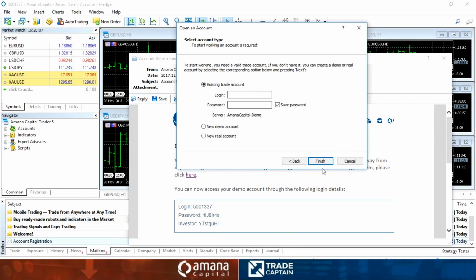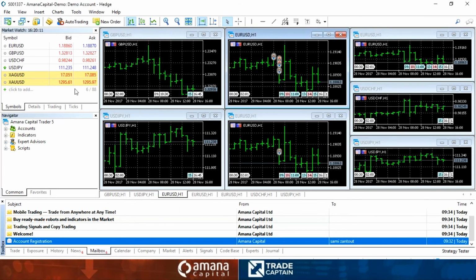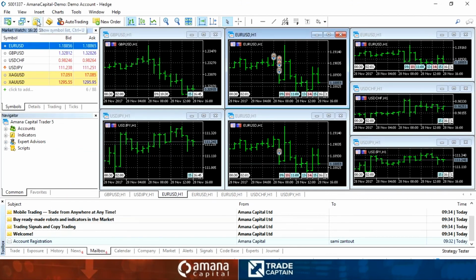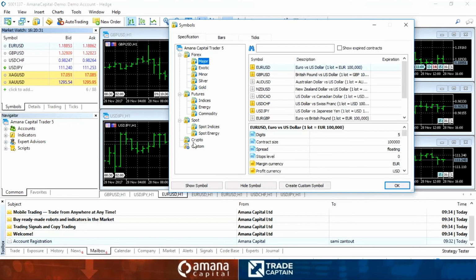Now that you've plugged in your credentials and successfully signed in, let's start by talking about the Market Watch, which shows you all the available trading products under symbols. You can also customize this list by pressing on right-click and going to Symbols, or by simply pressing on this shortcut on the toolbar. Here you can see all of the currencies, commodities, stock indices, and cryptocurrencies.